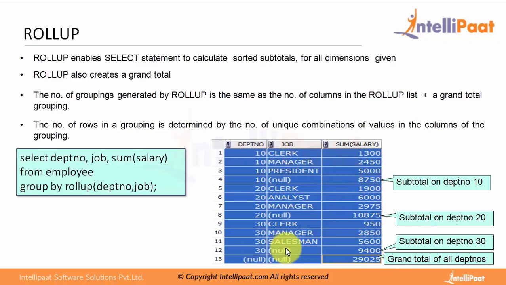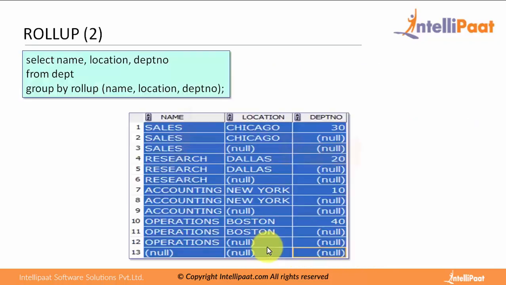Coming to 30, again in the 30 department the total salary is coming out as this, and here at the bottom you are getting the grand total, meaning 9,400 plus 10,875 plus 8,750, coming around 29,025. So here it is irrespective of the departments and jobs. This is how rollup will work. So let us go ahead with another example. I wanted to see the name, location and department number from DEPT group by rollup name and location. So here also it is doing the rollup right from the right hand side, department number, then location, then sales.